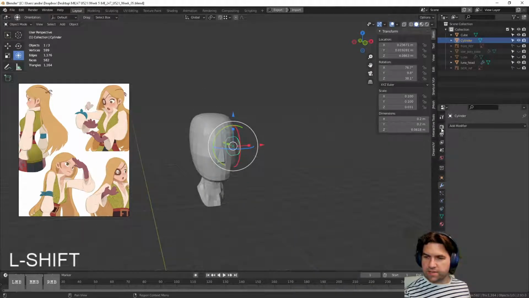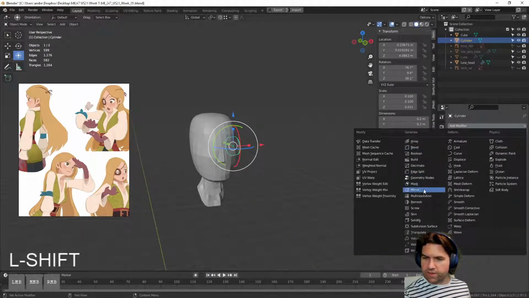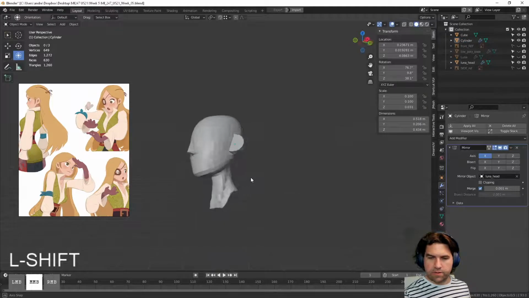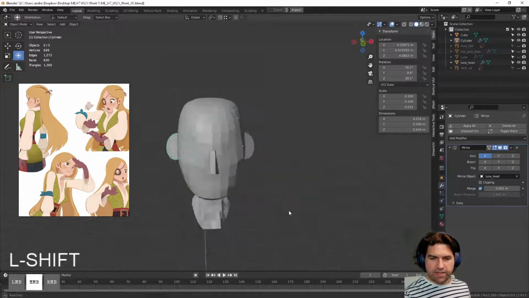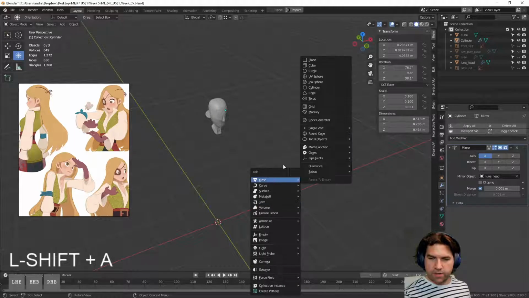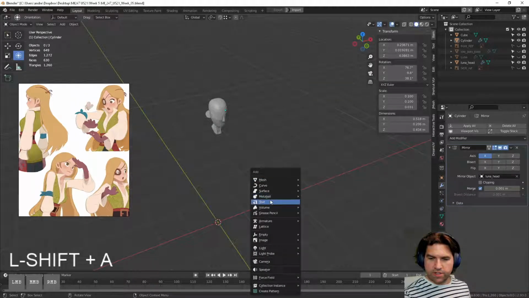And I can take this, add a mirror modifier to it, and set the head as my center object. These are intersecting shapes, and that's okay. Let's get a couple more shapes in here. I want another, let's start here. I'm gonna take another cube.